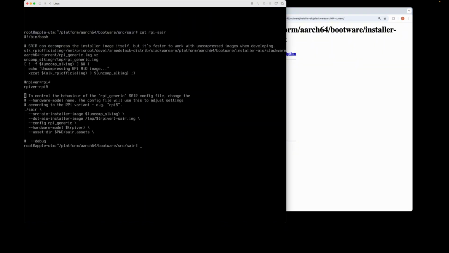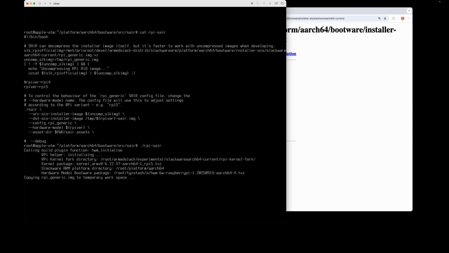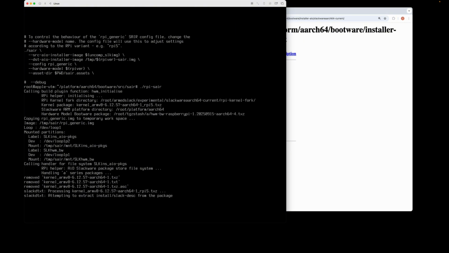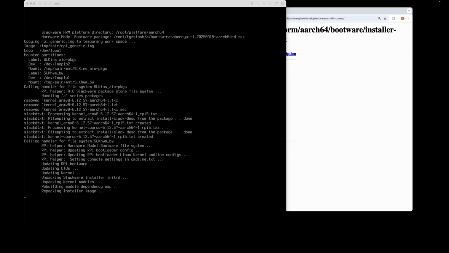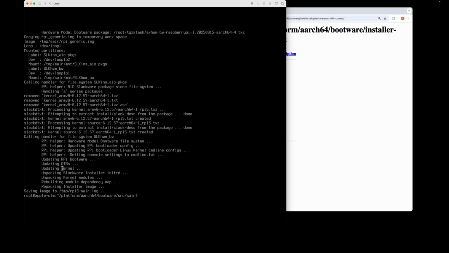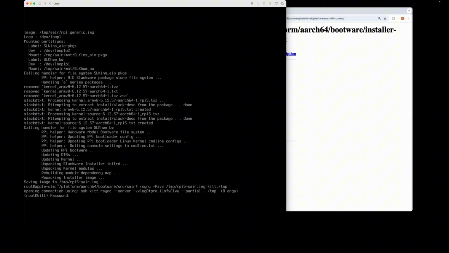I have this shell script here that calls SARE with all of the appropriate command line options. So just run rpi SARE like that. That's going to now modify the generic image and produce a new version. Okay, so the process has completed and we have our new install image here. I'm just going to copy that over to my Linux box, or my other Linux box.